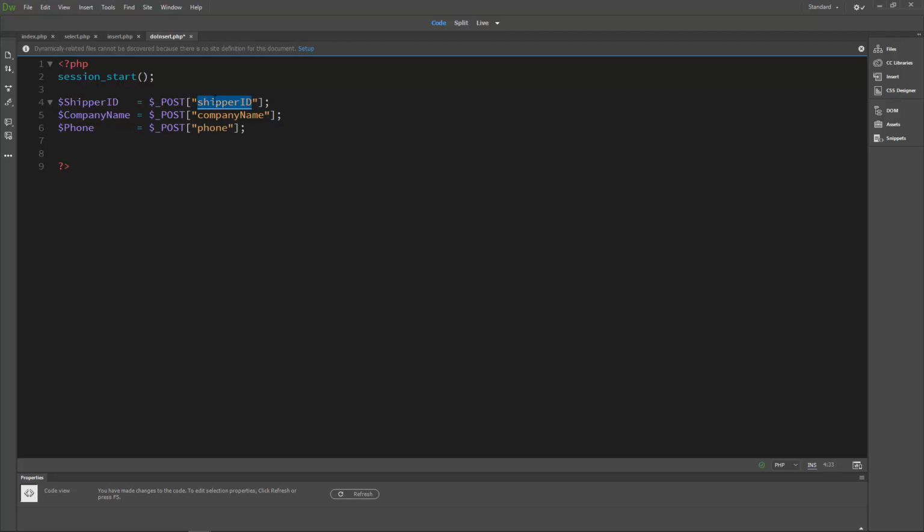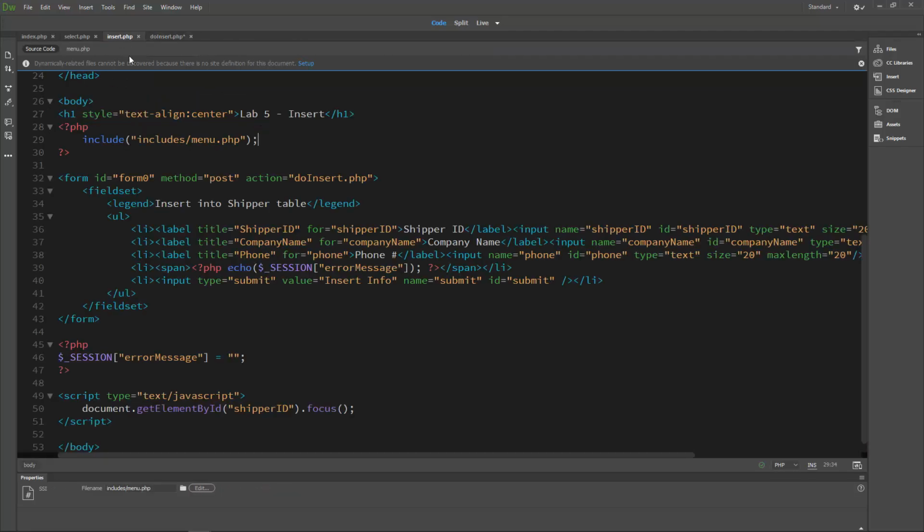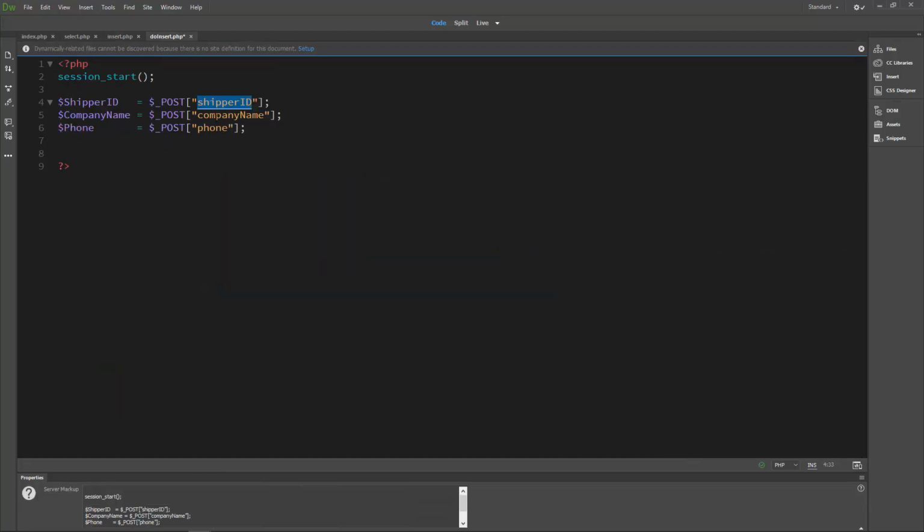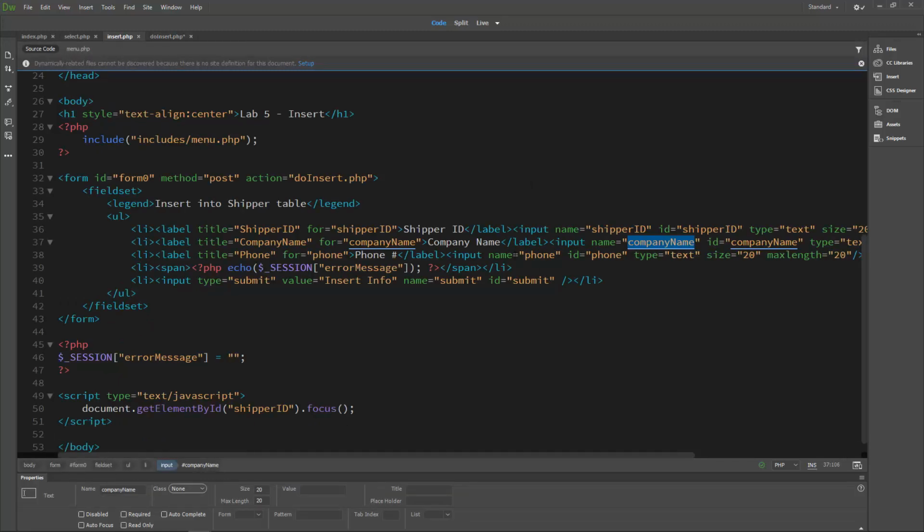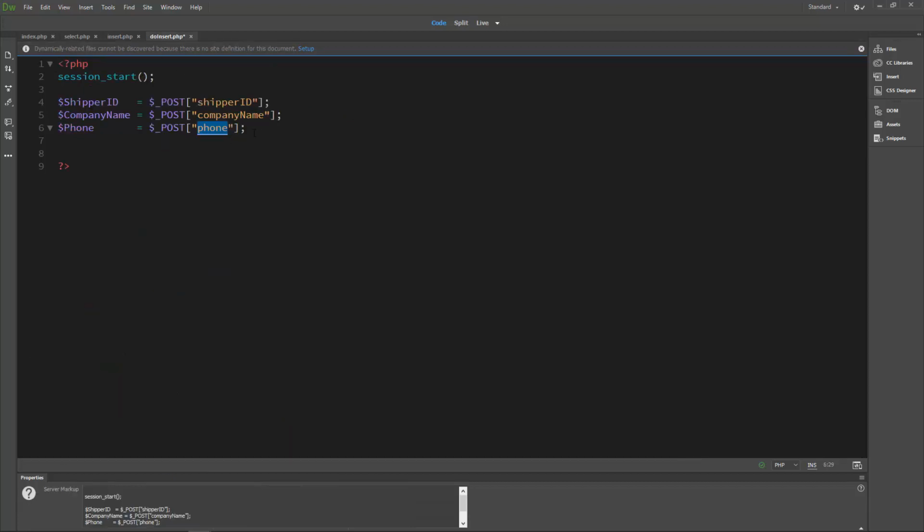So again, this shipperID, if we come back to insert.php, has to match name equals shipperID. Look at your capitalization. Input name equals companyName with a capital N. Input name equals phone, all lowercase. Again, it's name equals that you're looking at, like that.